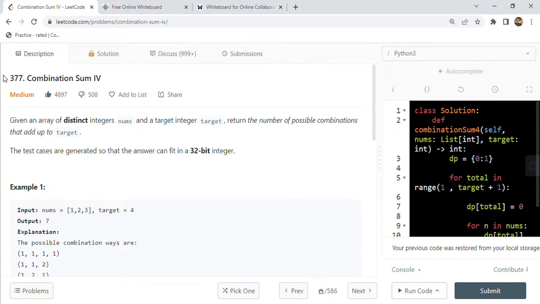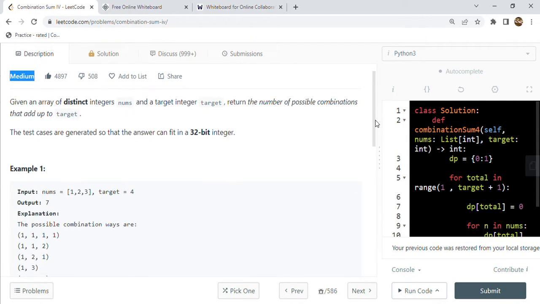Hey everyone, this is Priya and today we will solve problem number 377 from LeetCode, that is Combination Sum 4. Okay, this is a medium level problem, so let's check out the problem.